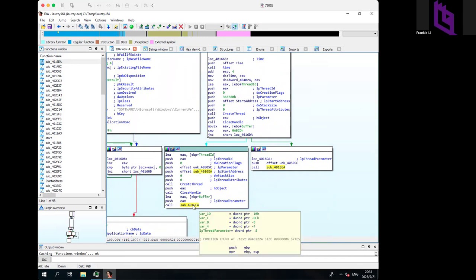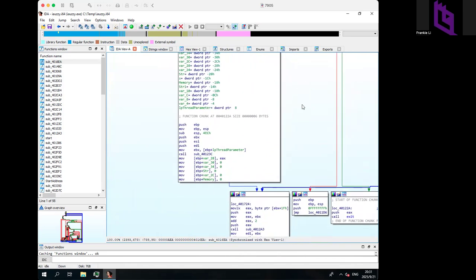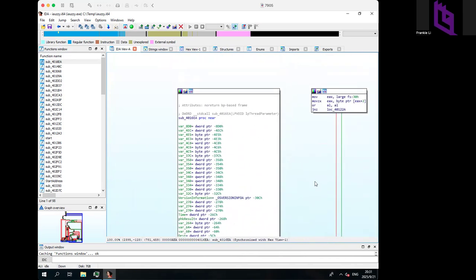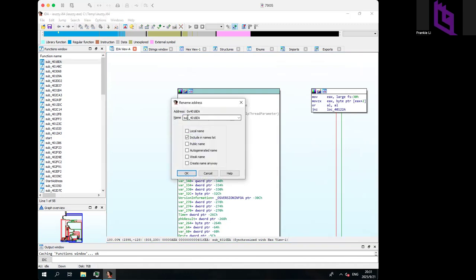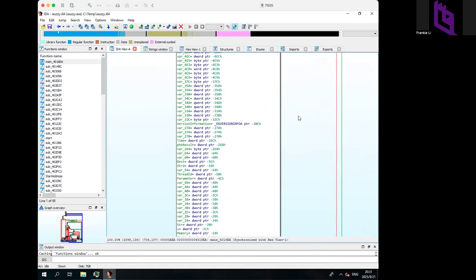So let me go to this larger one. Okay, this larger one seems to be the main program, so let me rename it. To rename a function, we click on the function at offset zero, and then just type n, and then type the function name. I still keep the address there so that it is easier for me to recognize it.